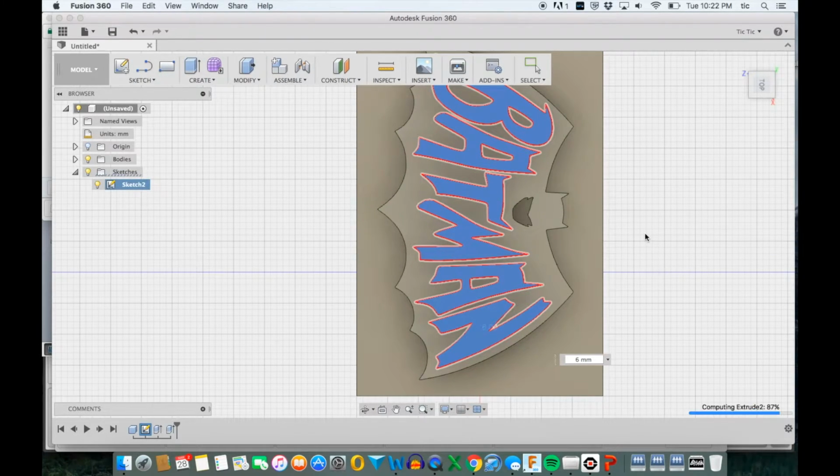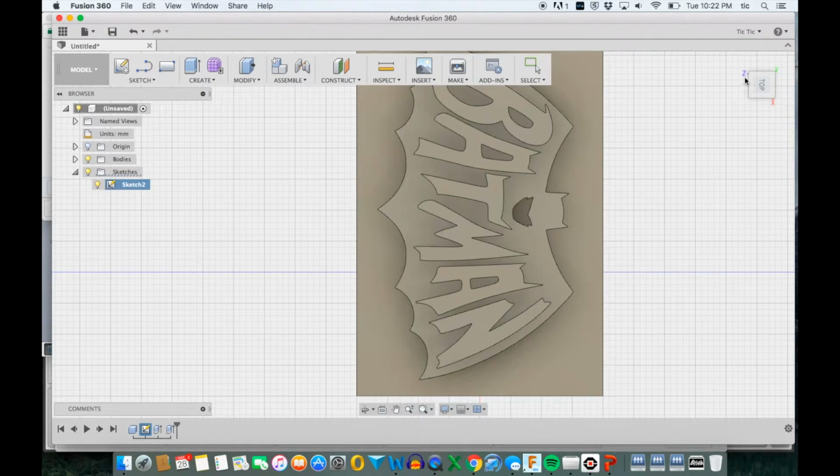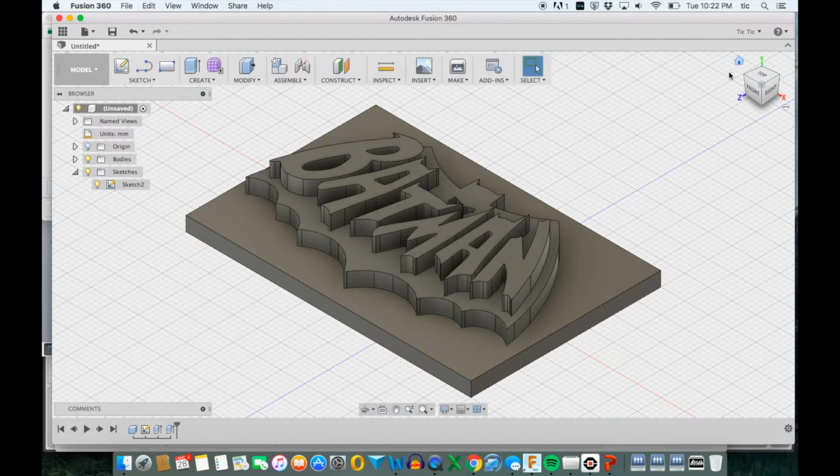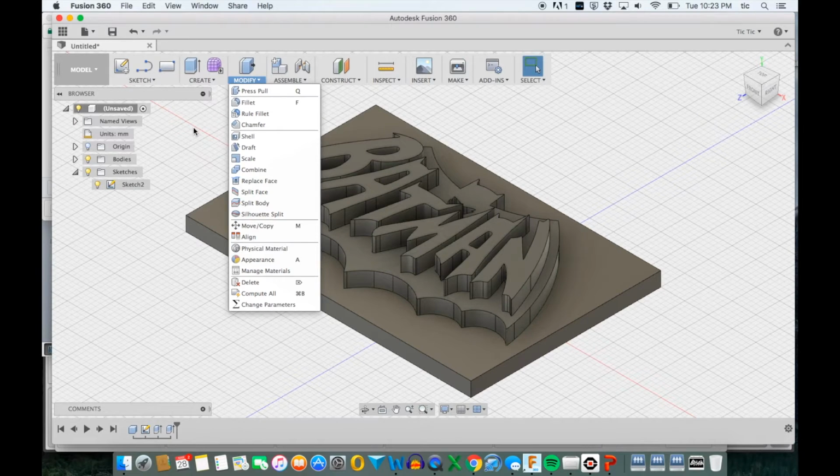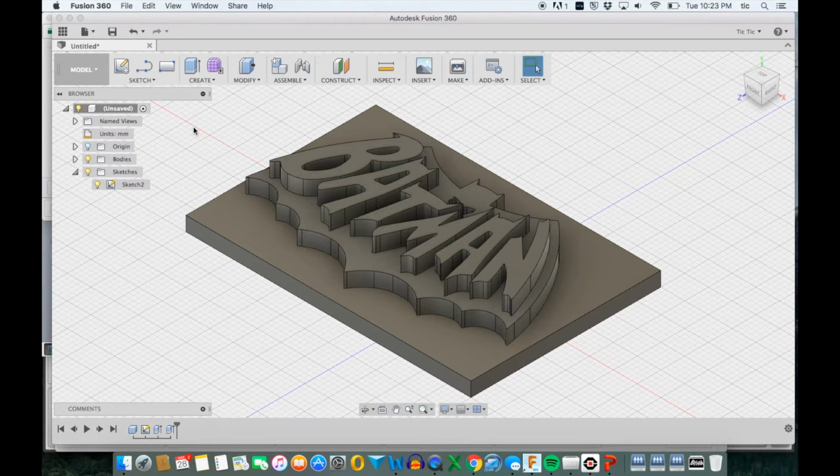I'm going to go back to home now. So the home button, you can see there that I've got my Batman logo happening. I might also put some eyes in. I'll do that by creating another sketch and putting that sketch on here. And maybe I could round those corners off too. We know how to do that. That's in the Modify Fillet. So basically you could add extra details like that.